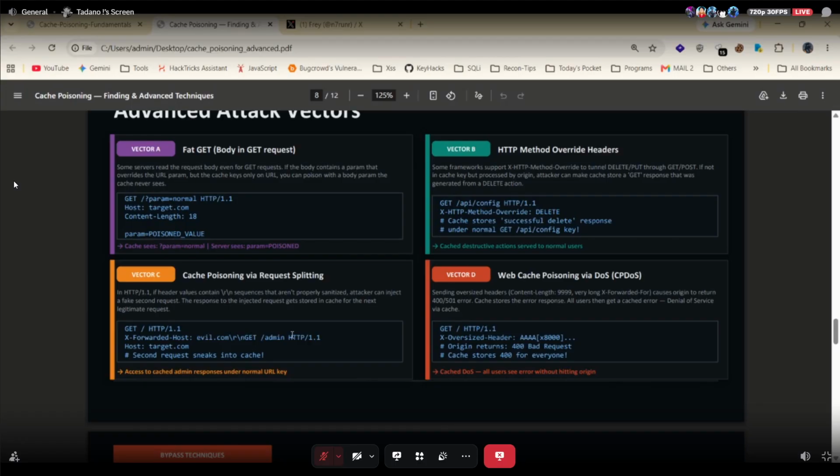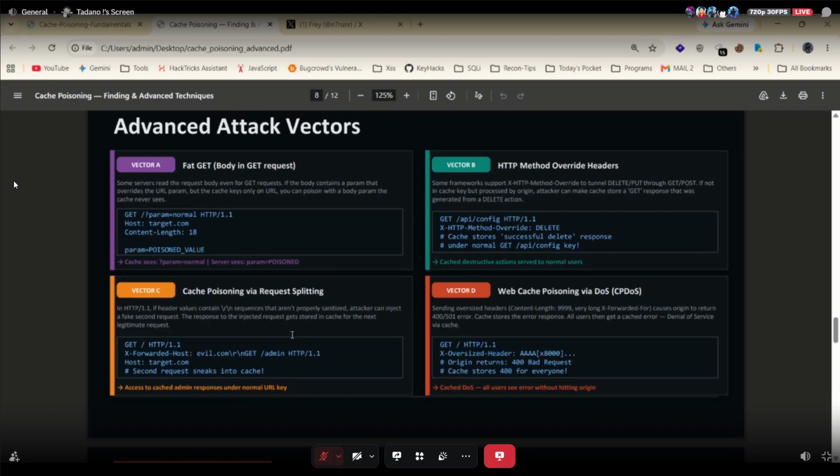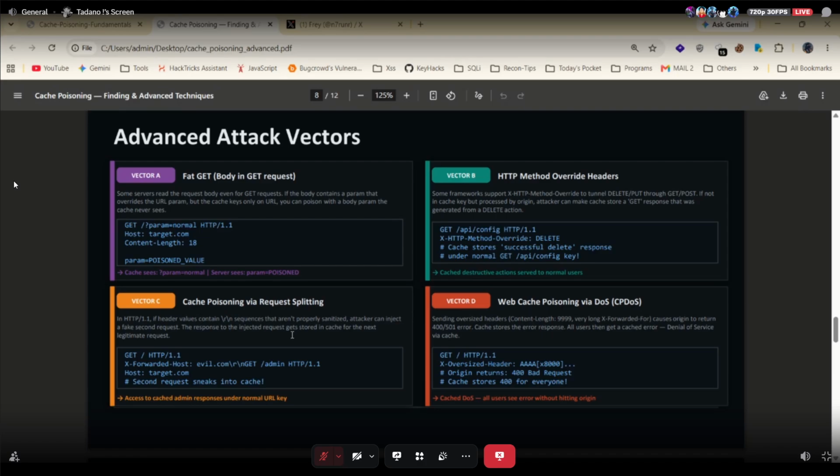Then vector D, which is cache poisoning by DDoS. You can literally make any static web page, static JavaScript files, or frequently used files unavailable and store that in the cache, so that every user who requests those pages will get 400 or 500 errors. So you can literally cache these kinds of errors to take that website down. But you have to cache it frequently from time to time.